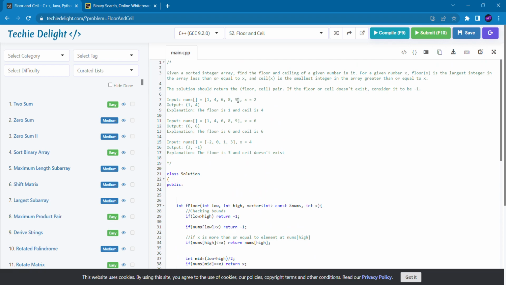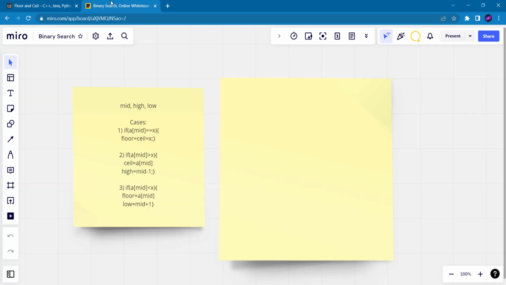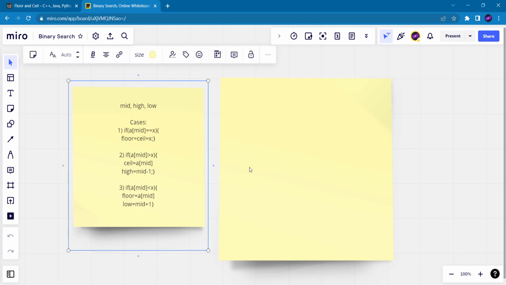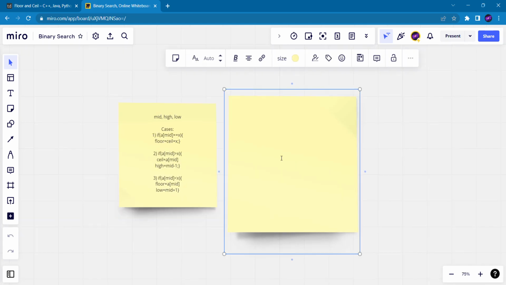Today we will solve the same problem of floor and ceiling finding of a number in an array which is given to us, and we have to find the floor and ceil of a number x. Okay, so we have written the iterative approach already. You can watch my previous video if you have not. And now we will think about the recursive approach for the same.